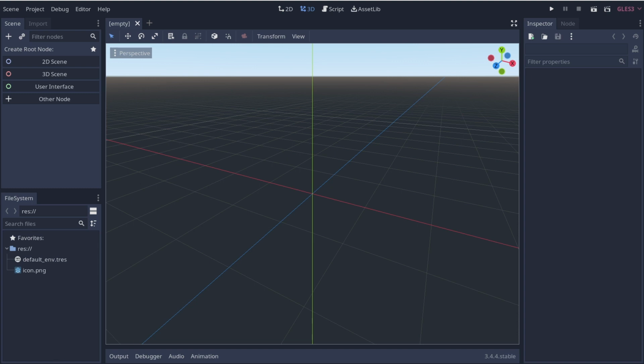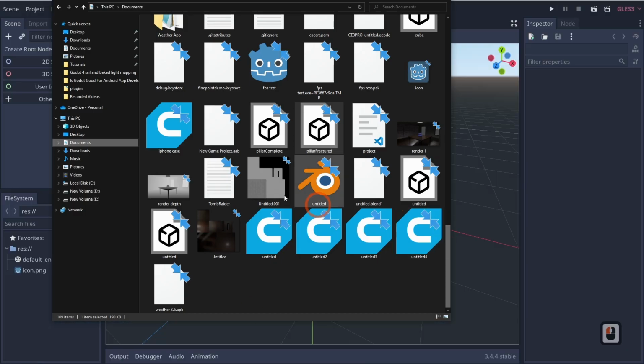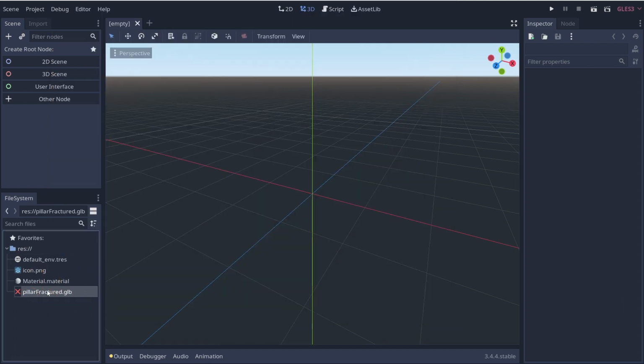I have an object here. If I open up my documents, I have an object called pillar fractured. I'm going to drag that into Godot and import it. I have this object linked in the description below, a link to my Google Drive, and you can pull it down and use it for whatever you would like, or if you want, just use it for this project.